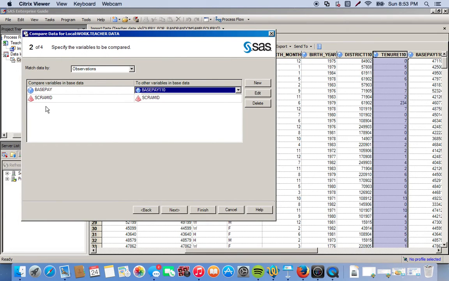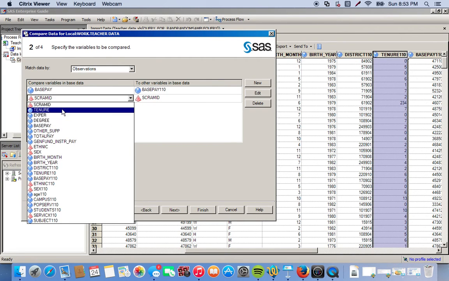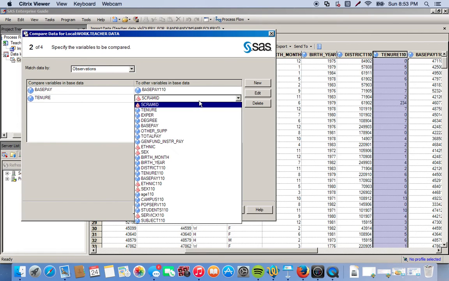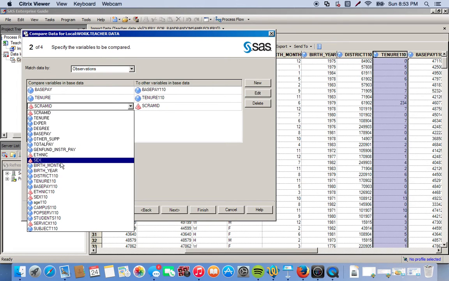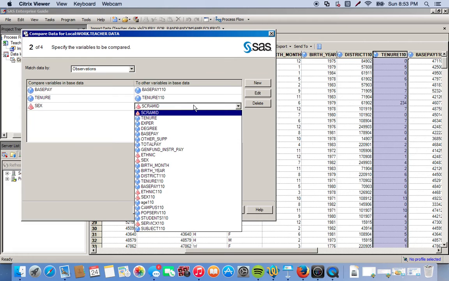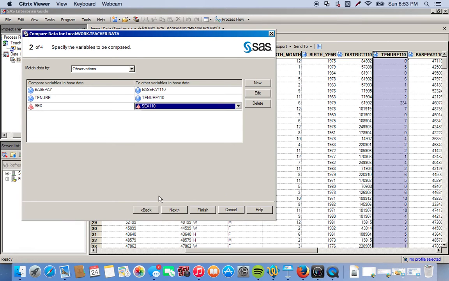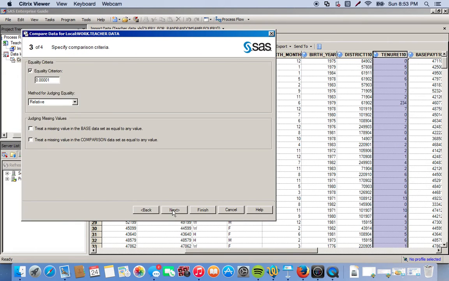And we do it for the other variables. So we also have the tenure and tenure 110 variable. So tenure and tenure 110. And then we do new one more time, and we have our sex variables. So we have sex and sex 110. Okay, so we go to next.